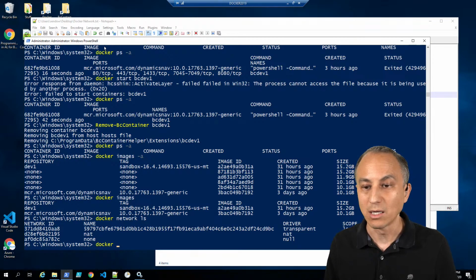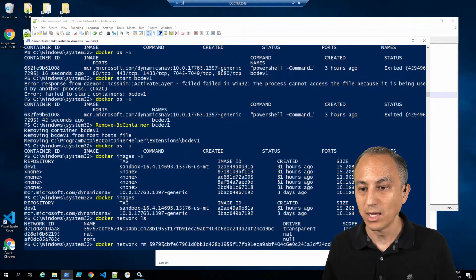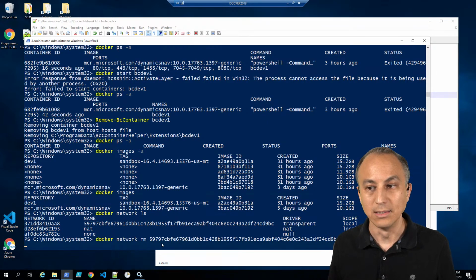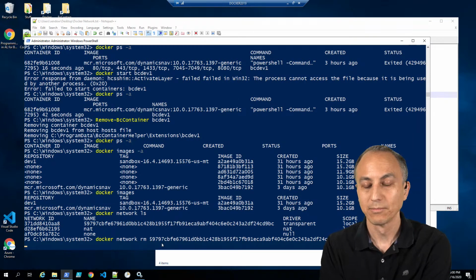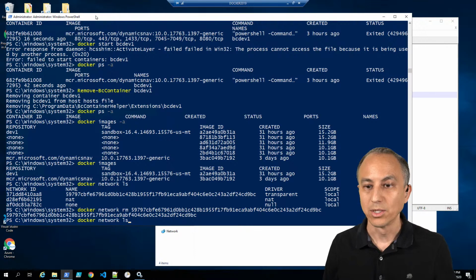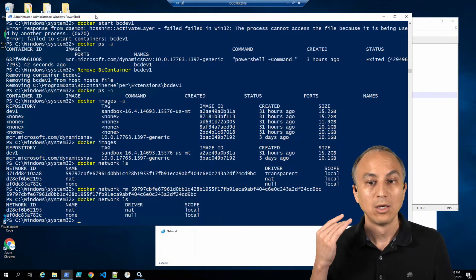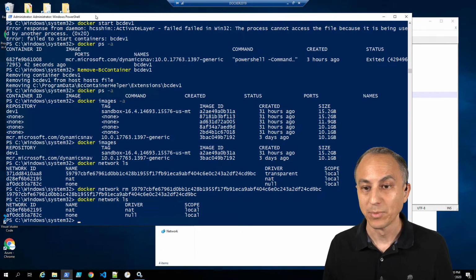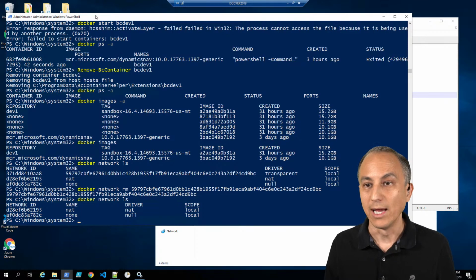So I'm going to do docker network rm. And I'm just going to copy and paste this whole thing. And it's taking a while. Let's see if it's hanging my machine. Okay, it is. So I've lost connection to my RDP temporarily. There we go. Okay, so now let's do docker network ls. Cool. We now have a NAT and the none. No more transparent network.